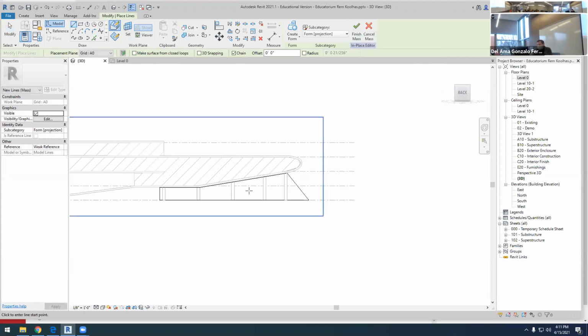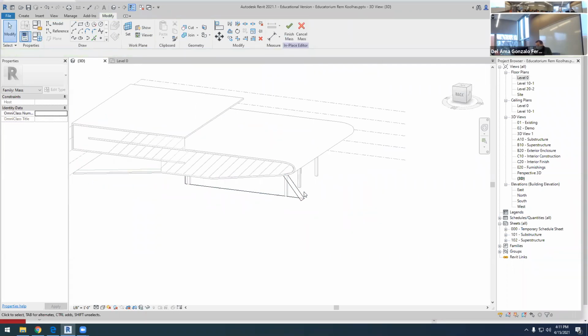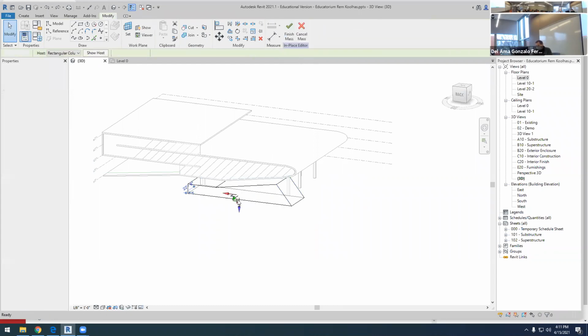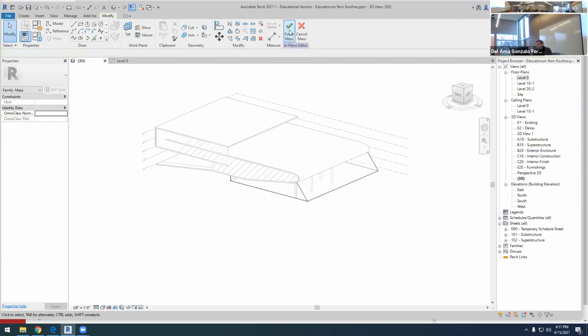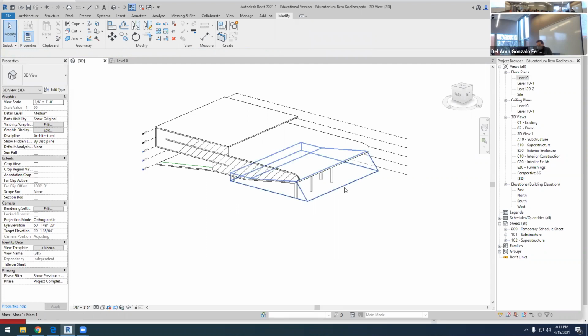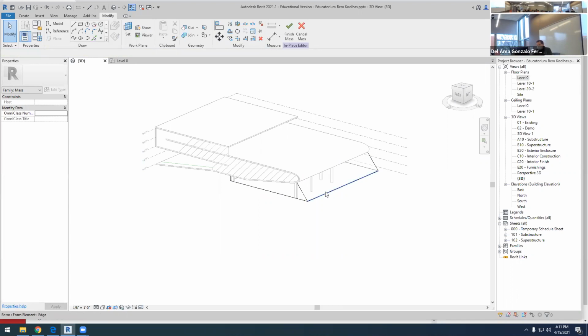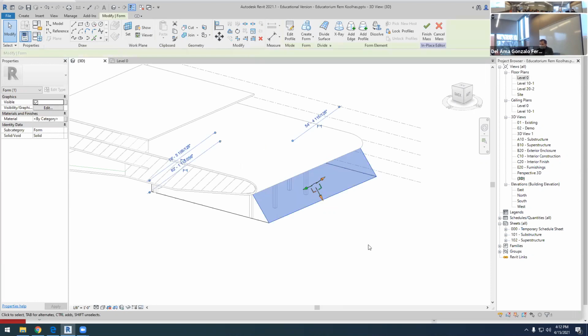And now we can create a form, solid form. We have to select this, and we have to create a solid form. Okay. And now we can finish mass. So we can create this, we can edit in place. Okay, so now if you select this, we can always divide the surface.